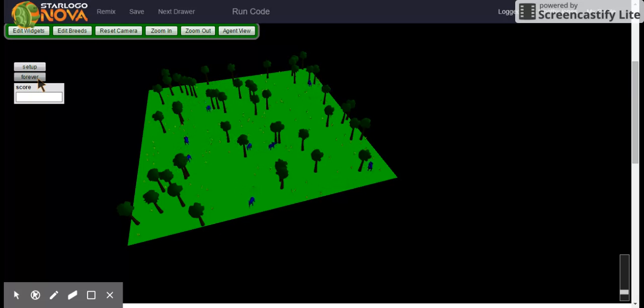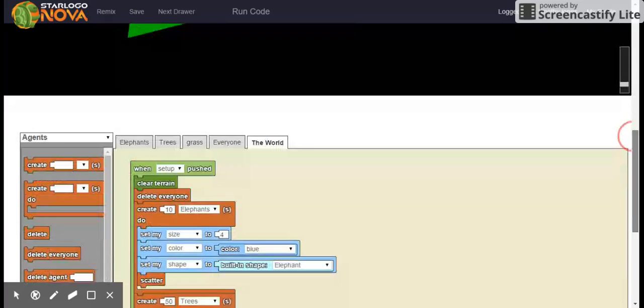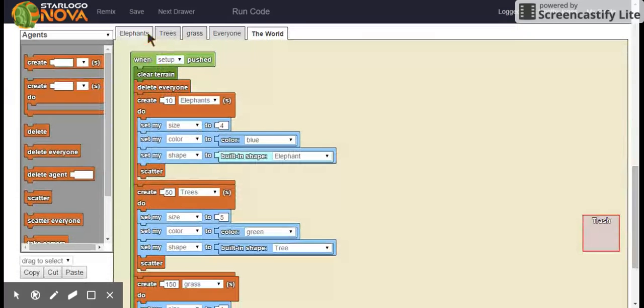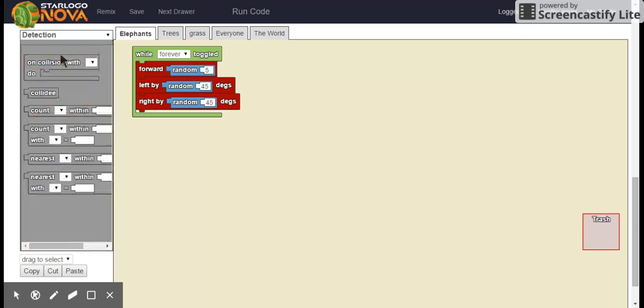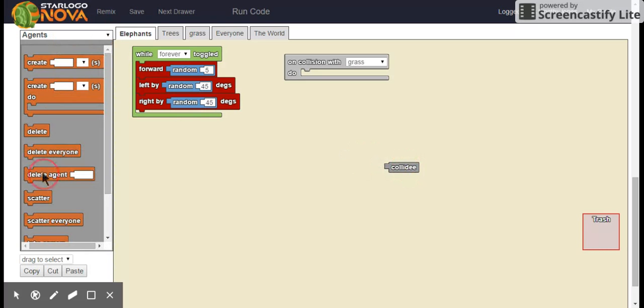Okay, so we've got a good environment going, but we haven't really got any interactions. How do we do that? Well, we've got to pause that. Come down. Now let's say with the elephants that they interact and they have to detect a tree. So on collision with, well, let's start with grass because elephants do eat grass. Okay, we go delete agent, collide.